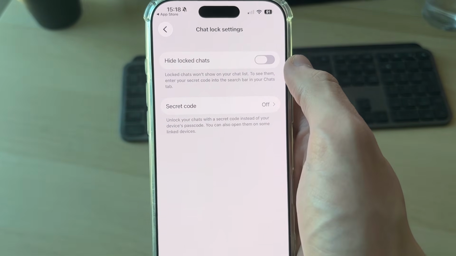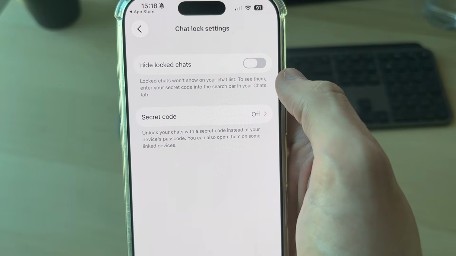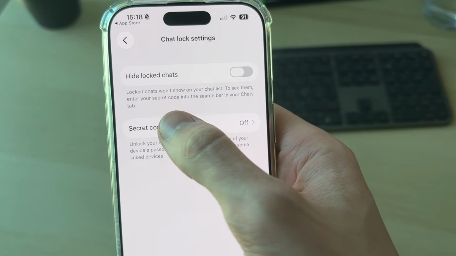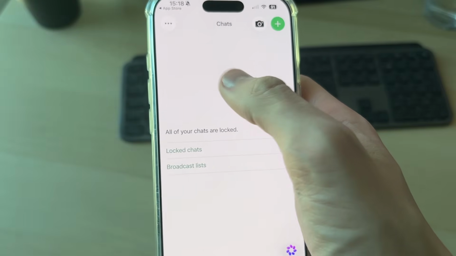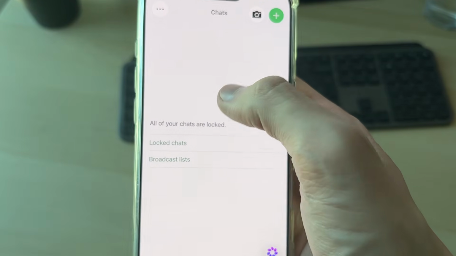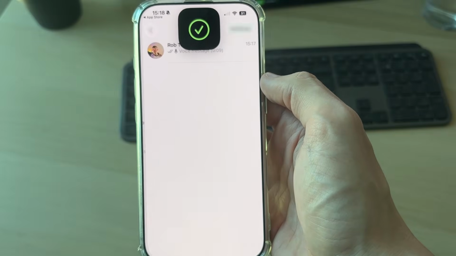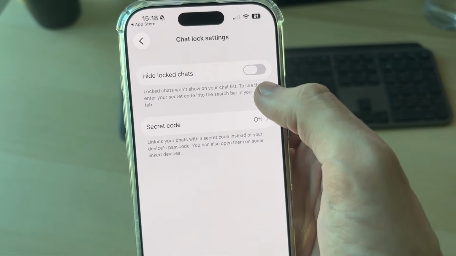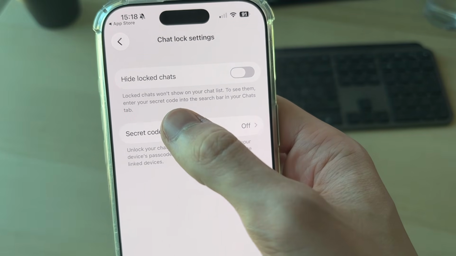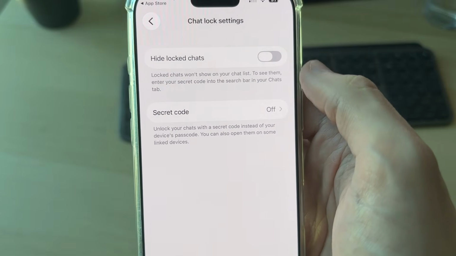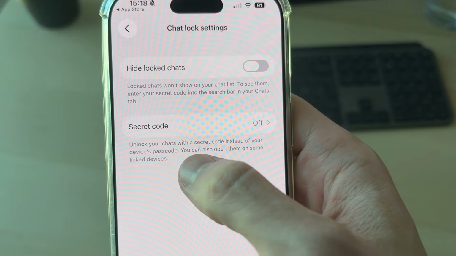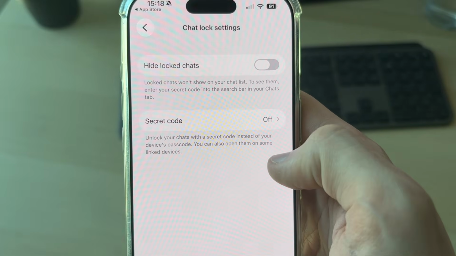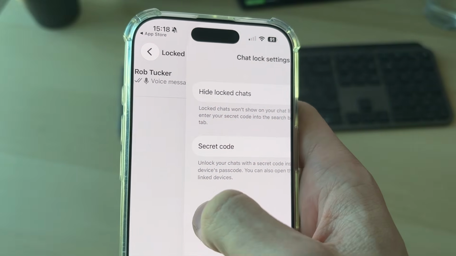So this adds a layer of security so people can't easily see them here. You can press settings at the top, and what you can also do is hide lock chats. So lock chats won't show on your chat list, because otherwise when somebody drags down on this page, it usually reveals locked chats. You may not want that, because it makes it clear you've got locked chats. So you can actually hide them. You need to enter a secret code into the search bar in your chats to do that. And you can also unlock your chats with a secret code instead of your device's passcode. So that's an alternative as well.